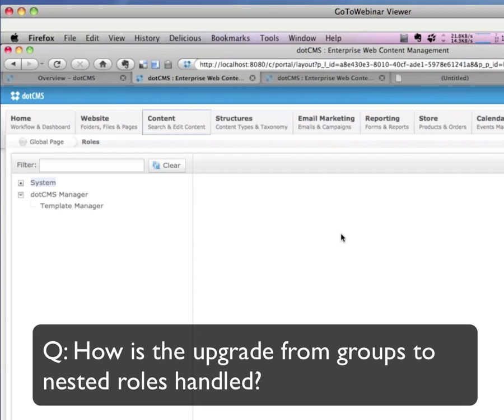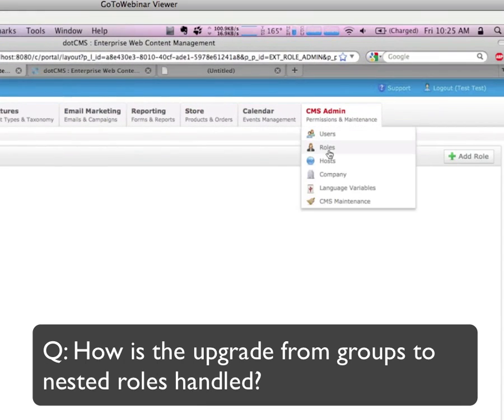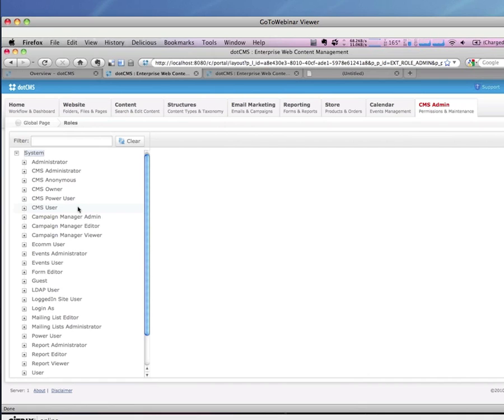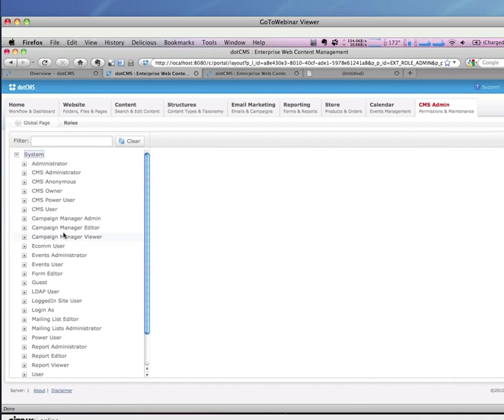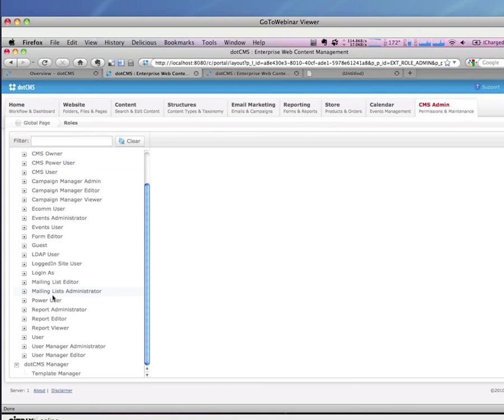How is the upgrade from groups to nested roles handled? Yes, very good question. We handle it for you when we upgrade. So if we take a look here, we're in the roles manager. You could see when this came over, it took all the old roles that we had built in and dropped them here under system.